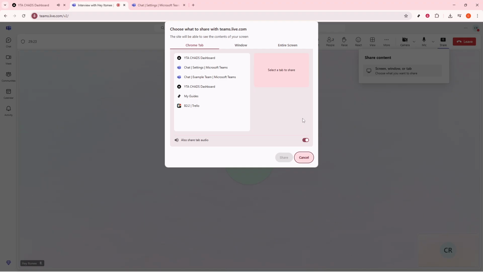To conclude your screen sharing, simply return to the meeting control bar. Tap the red Stop Sharing icon and your screen will no longer be visible to the other attendees. It's always good practice to thank participants for their attention and perhaps provide a summary of what was discussed.